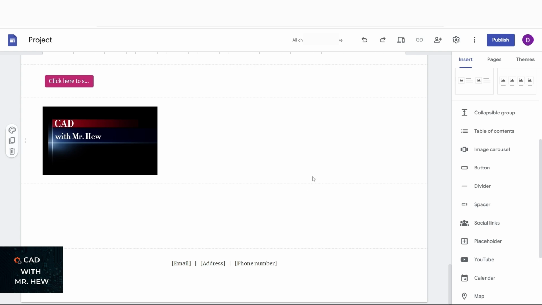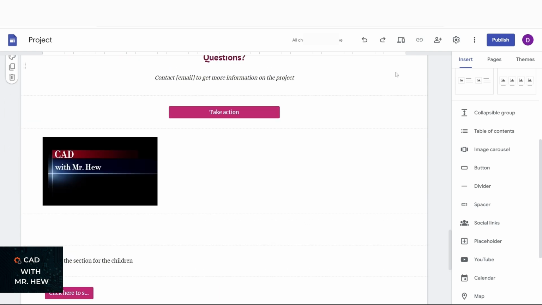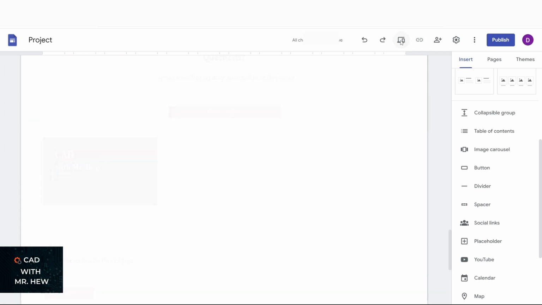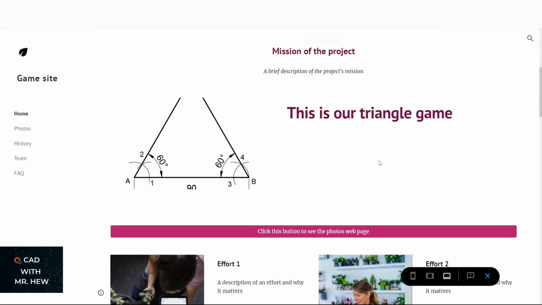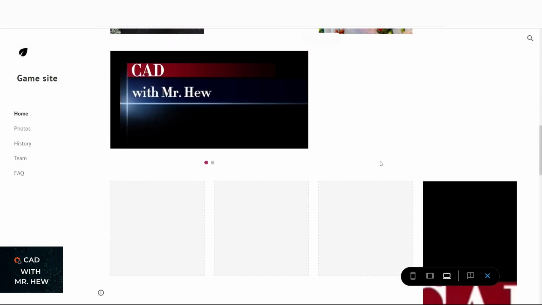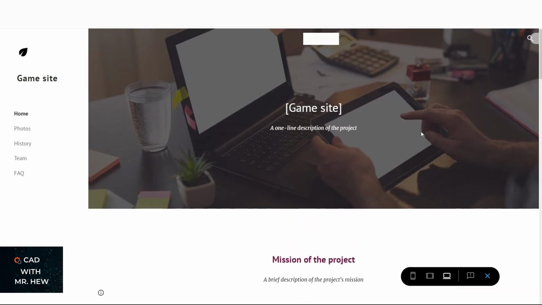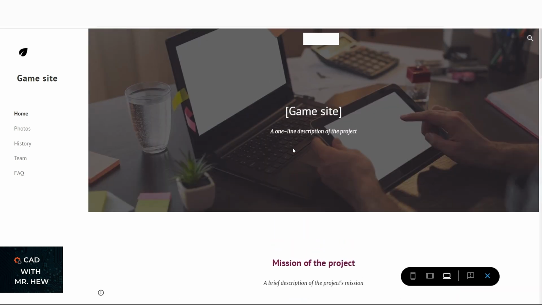So this is how you would create your website using an online builder software. In summary, we looked at how we use an online builder to use a template to make our website.